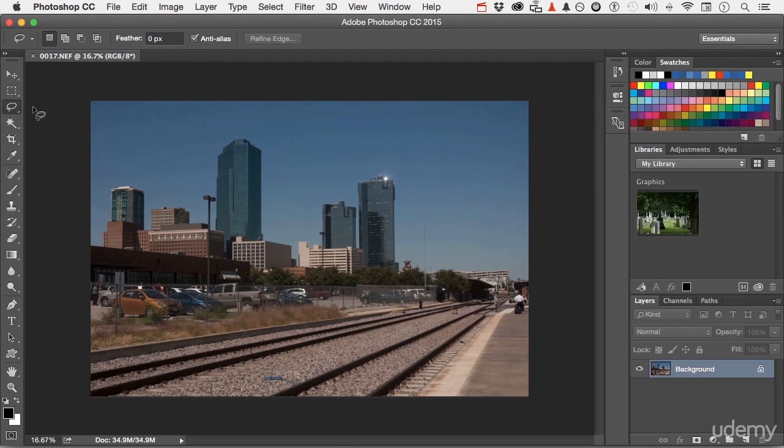Let's start with basics. If you look at our options, we have those four keys up here. Normal, add, subtract, and intersect. Use the shortcuts that we talked about in this chapter. It's a lot faster. We have a feathering option, which softens the edge. We have anti-aliasing, which I totally recommend you leave on in most cases. And we have refine edge, which is not on. It's grayed out because we don't have anything for it to refine right now.